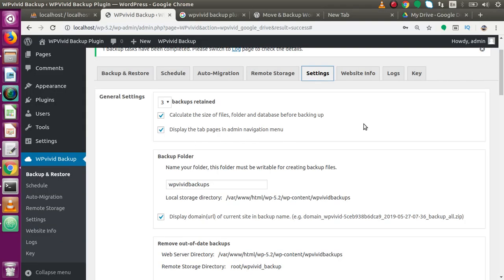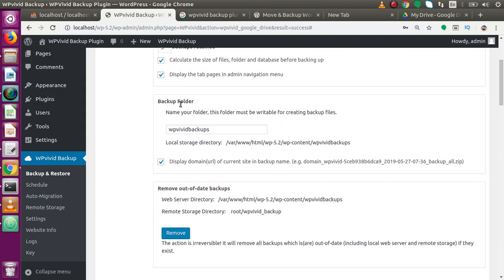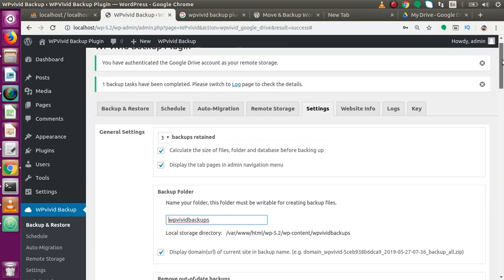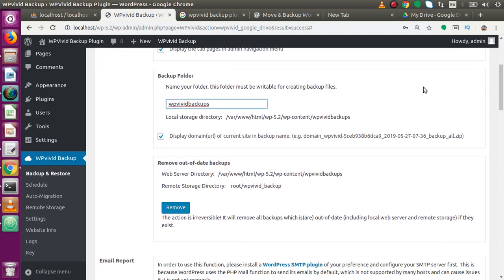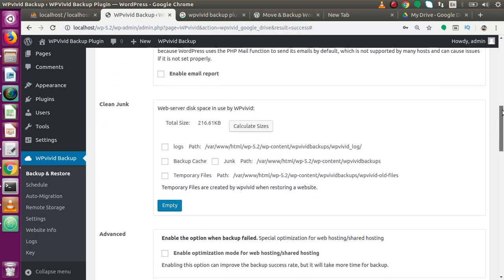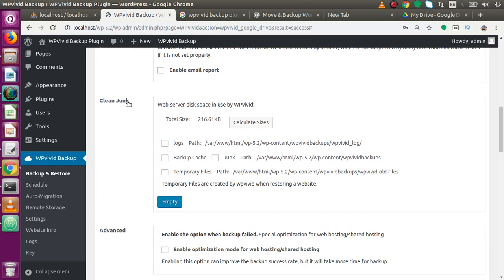Back to the browser, now scroll down. This is the backup folder section. Inside that we can change the name and save this configuration. Inside this configuration, we have multiple options we can set to operate with this plugin. Inside this section, we also have a section called clean junk. If we want to clear all the junk files or the log files generated by this plugin, we can also delete them from these configurations.